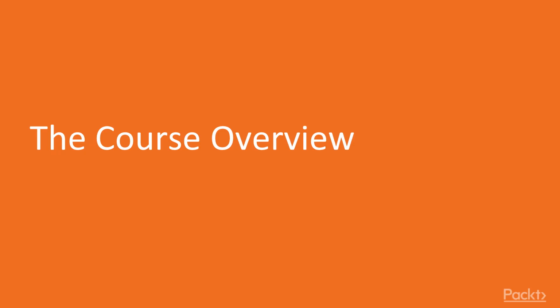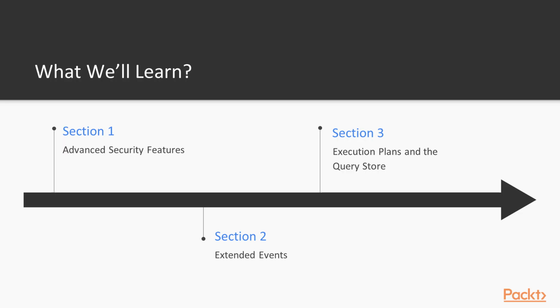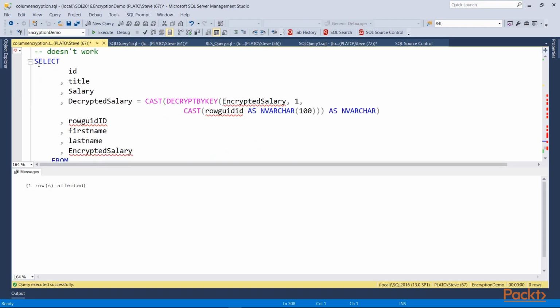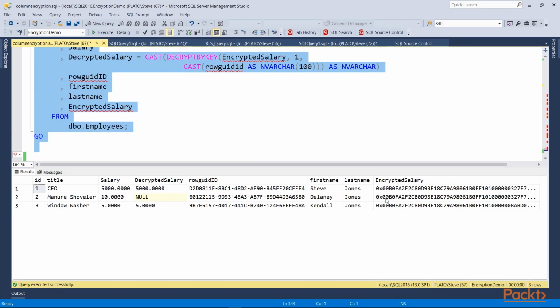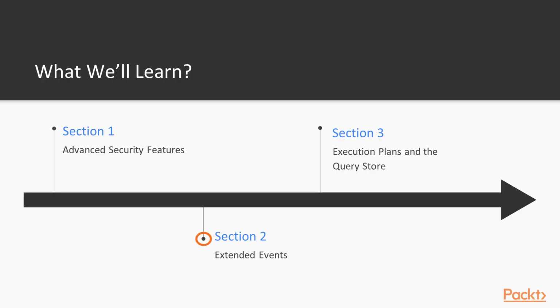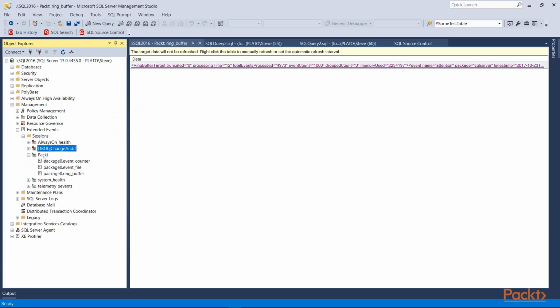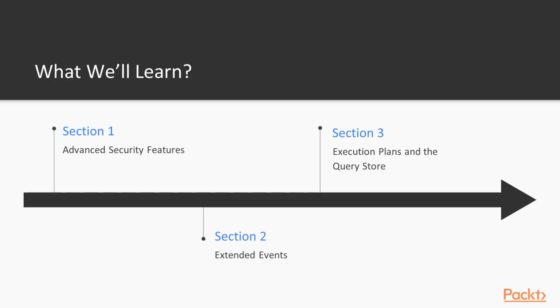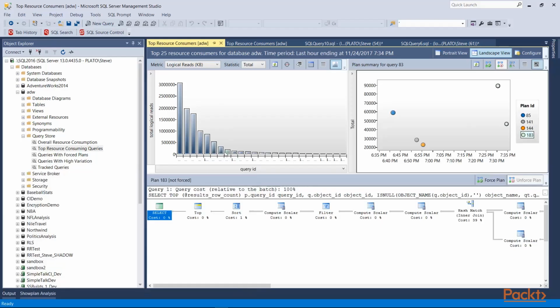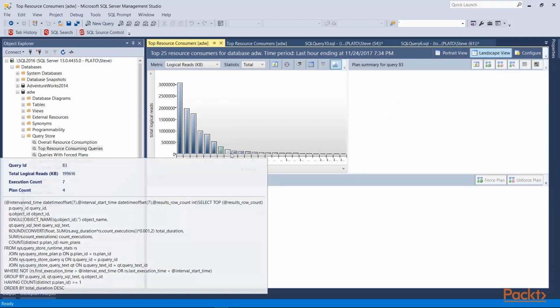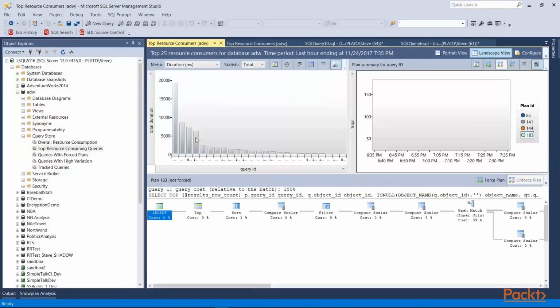Let's take a look at the course overview. In this section, we have a short introduction of the course, and then we'll move on to advanced security, where we look at encryption and various other security features from SQL Server 2016. We'll then move to extended events to give you a better idea of how to track all the activity on your instance. And finally, we'll finish up with a section on execution plans and the query store, which is new in SQL Server 2016. And we'll learn how we can use these tools to improve the performance of our server.